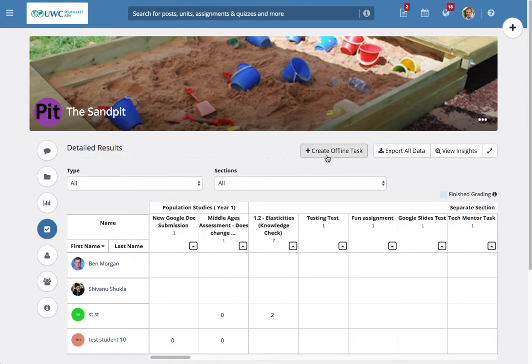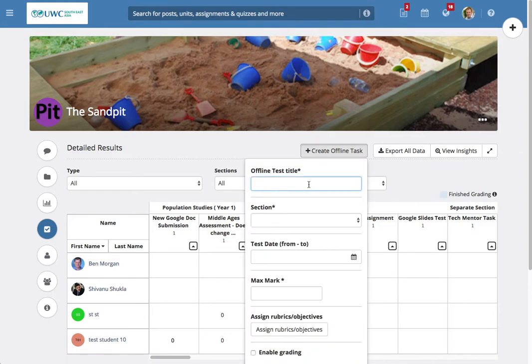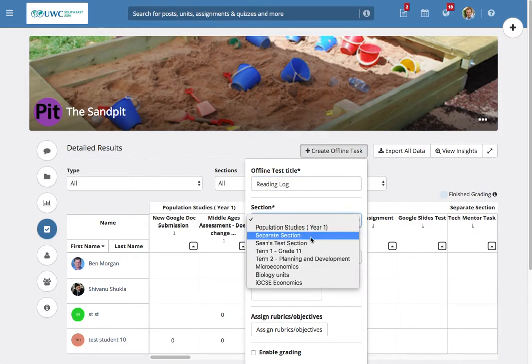The idea is that at the top, you can add another column, which is essentially a piece of work the students might have done non-electronically, or you've assessed it in some sort of different way and collected evidence. So this could be a quick something like, say, reading log. Have the kids actually done their reading log?